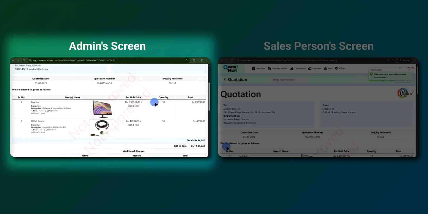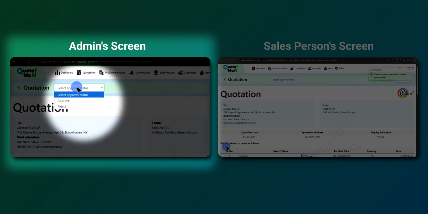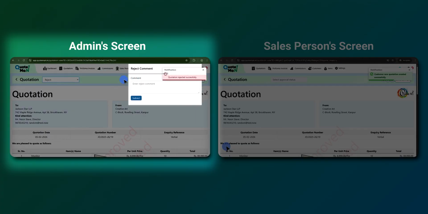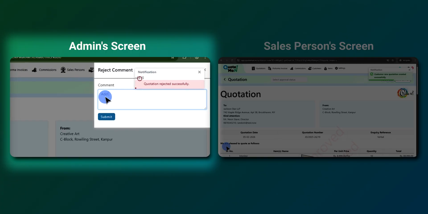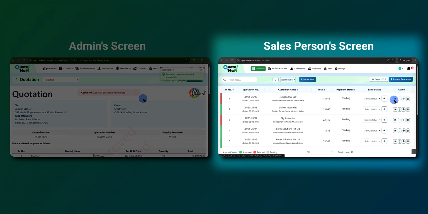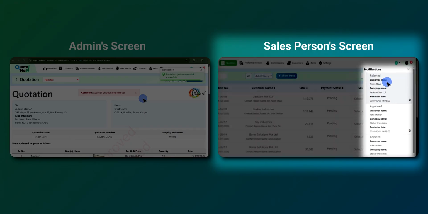You can check the quotation and select the approval status from the drop-down menu, which is located at the top left corner of the page. If you select reject, Quoteman will ask you to enter comments. These comments will be displayed to the salesperson. The salesperson will receive a notification regarding the quotation's rejection.